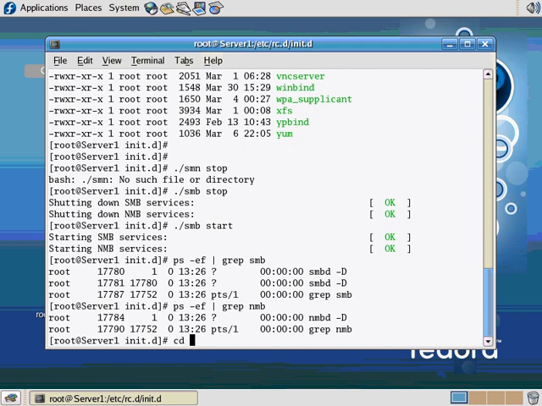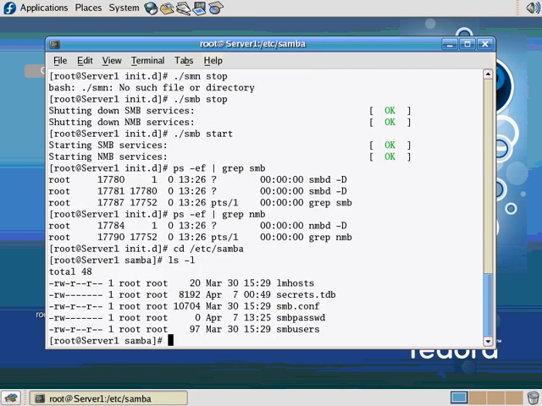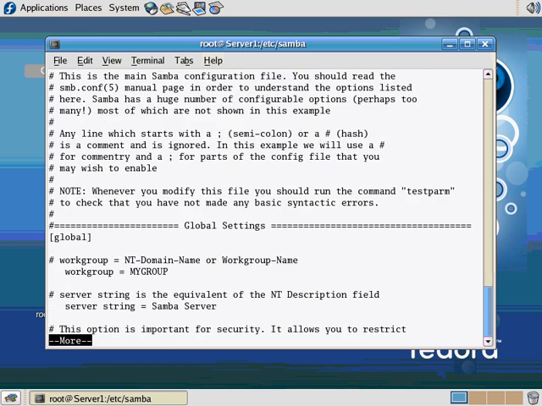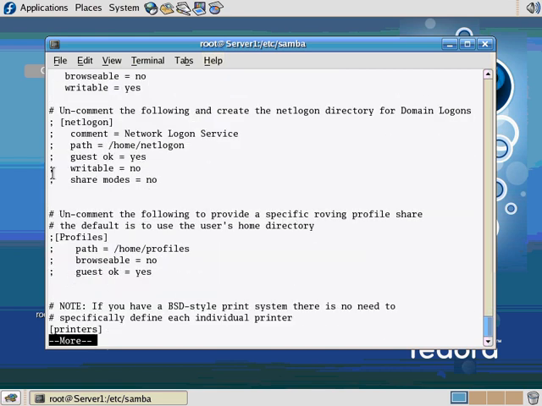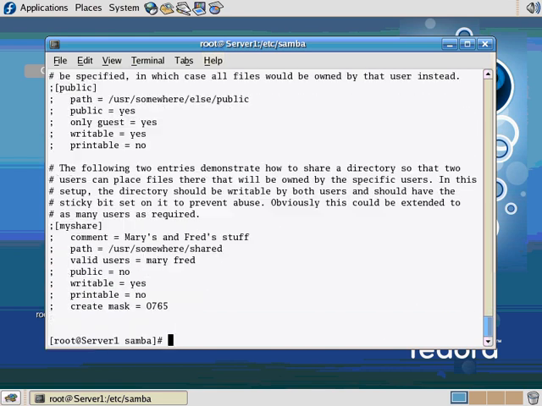Now let's go look at the Samba config. If I cd into /etc/samba and do ls -l, here's the smb.conf file. Here's the SMB password and SMB users. If I cat the smb.conf and pipe that to more, you can see this is the main Samba configuration file. Here's my workgroup, here's my server string. All the way at the end there are some sample folders and shares that you can create if you uncomment these. So that's the main configuration file for Samba. I'm going to exit out of this.